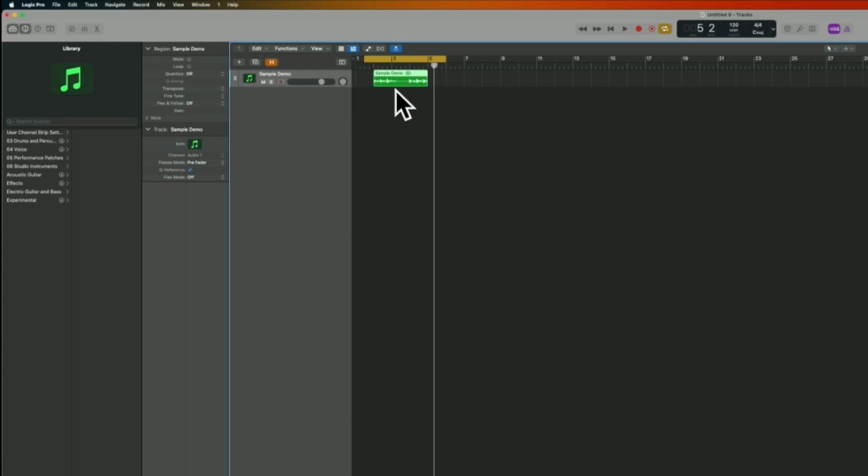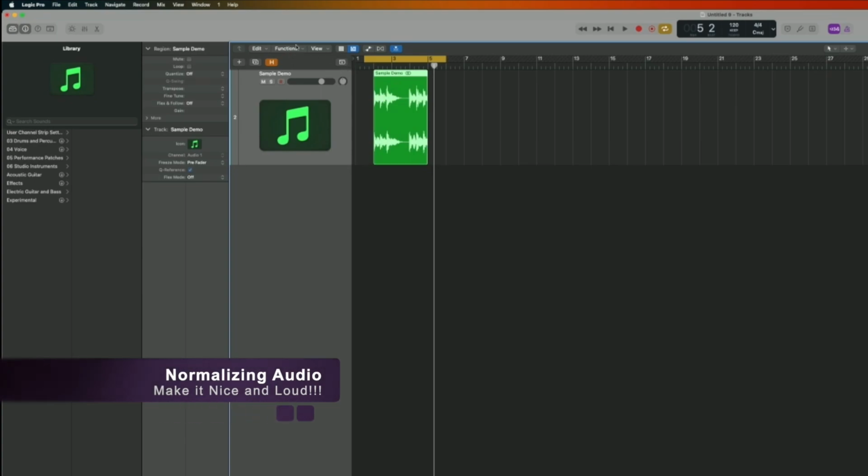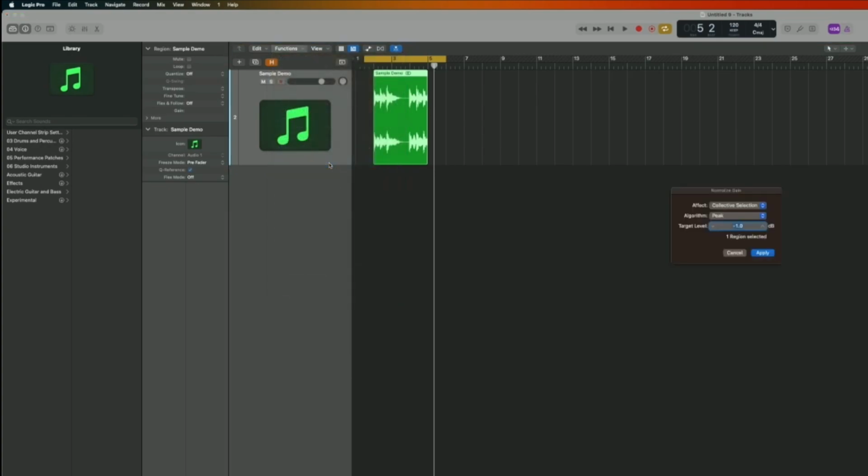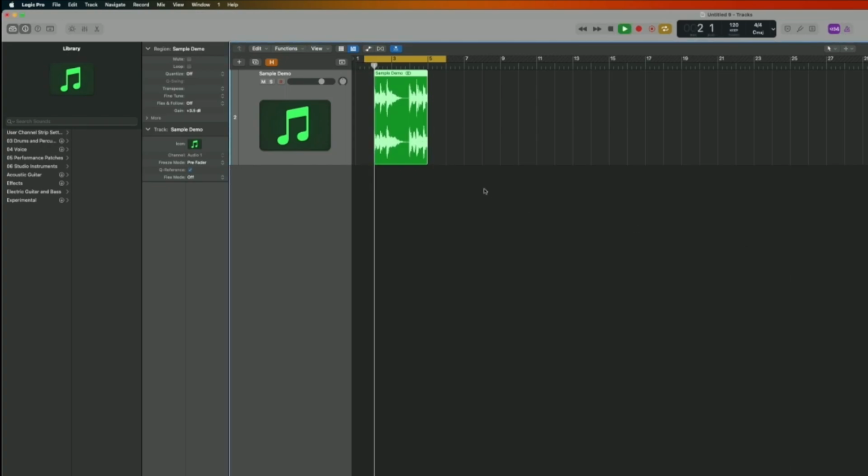This is pretty much prepped for transference, but let's zoom in on this a bit. What I also like to do is normalize my audio regions just to make them nice and loud. So I'm going to click Function and normalize region gain. We're going to keep it just under 0 dB. There we go. The reason I normalize my regions is to make them nice and loud. As long as they're not clipping, we should be good. If they are too loud in the mix, I can always turn them down. So, you know, no harm.